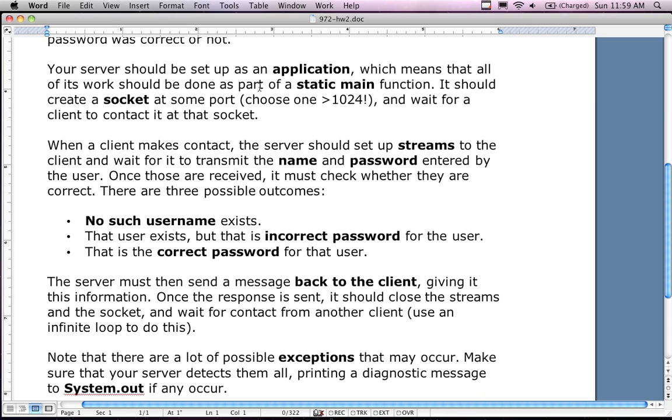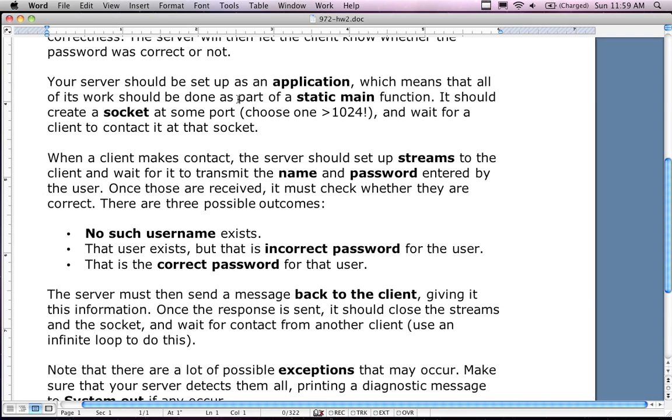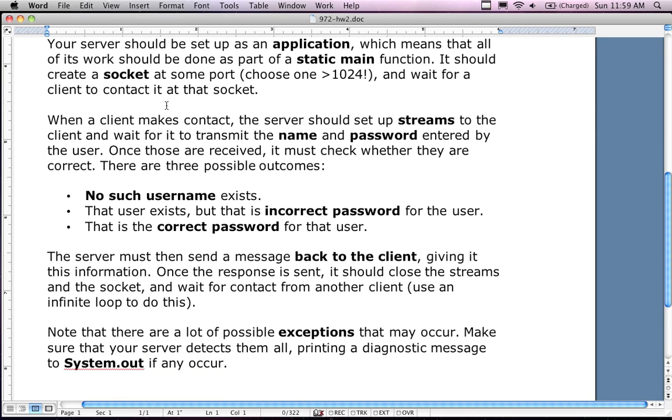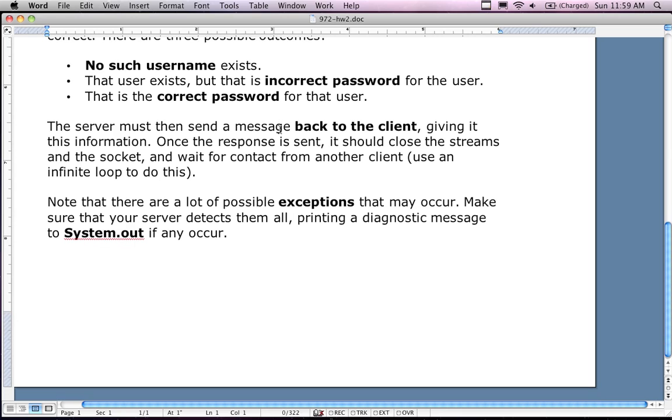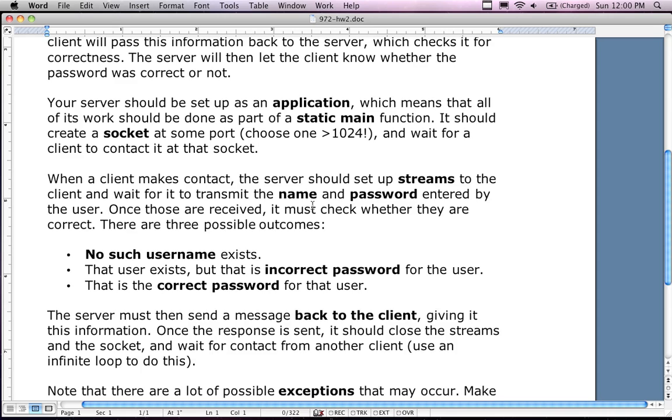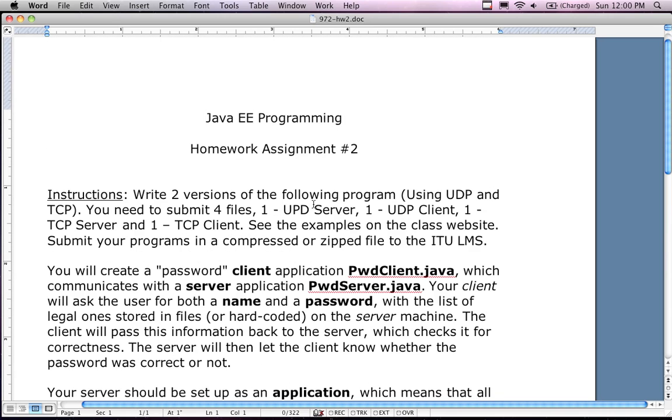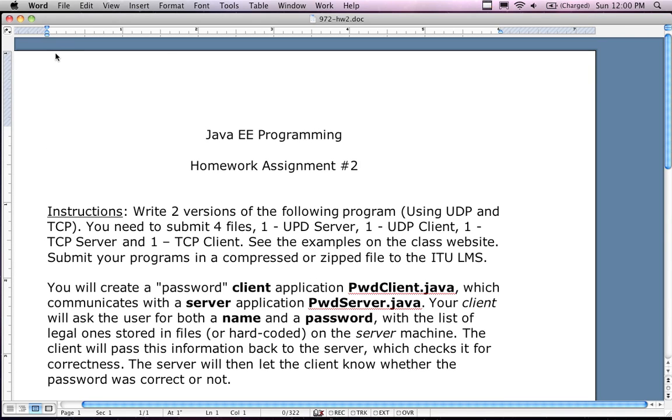Your server should set up an application, as part of the static main function, that creates a socket at some port. Choose one larger than 1024, hopefully. And it awaits the client, just like the other example of the server I just showed you a few minutes ago. Then the client makes contact with the server, sets up a stream, and sends the information to the server, the name and the password. You can also use exception handling. Not a bad idea, as you've seen in the example I demonstrated for you. It comes in handy sometimes to even let you know what's going on.